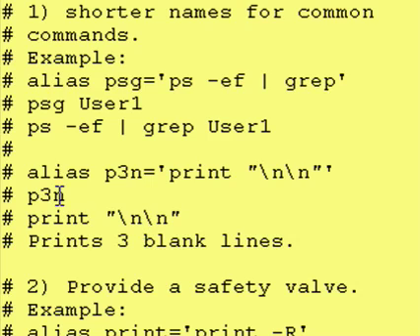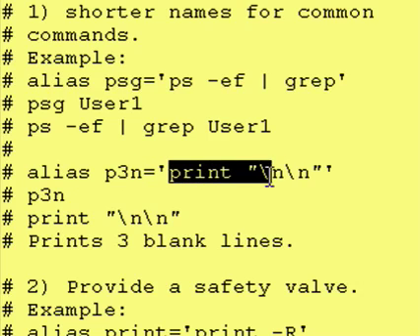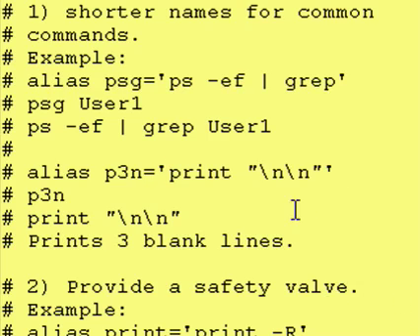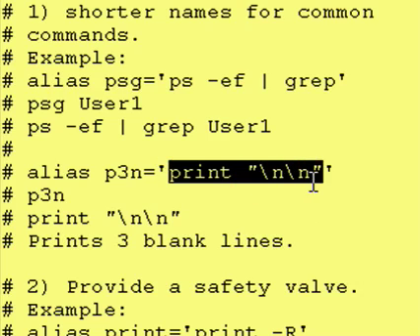Here's another example. So we start off with alias. We're saying P3N is equivalent to print double quote backslash N double quote. What this will do is it will print a backslash N, which is a new line, because the backslash N means don't print an N, print a new line. You'll then print another new line, and print by itself prints a new line. So this statement right here will print three blank lines. That's why it's called P3N.